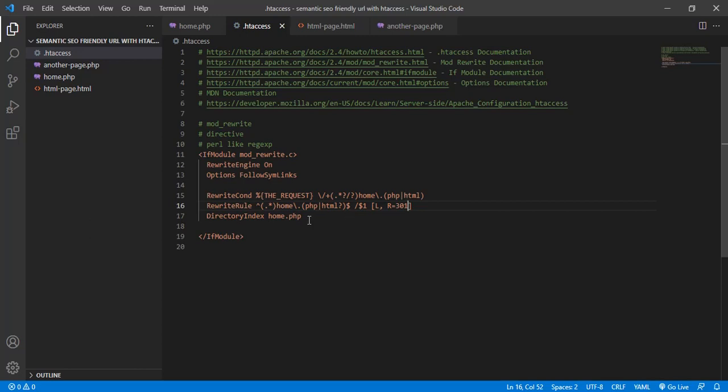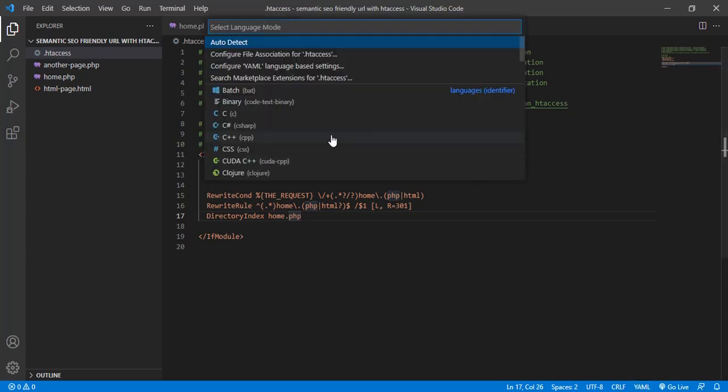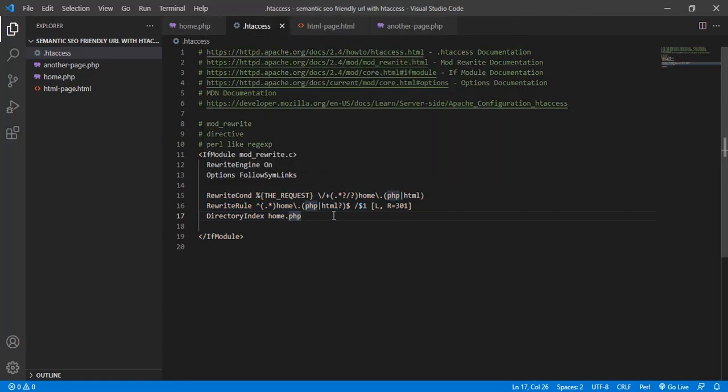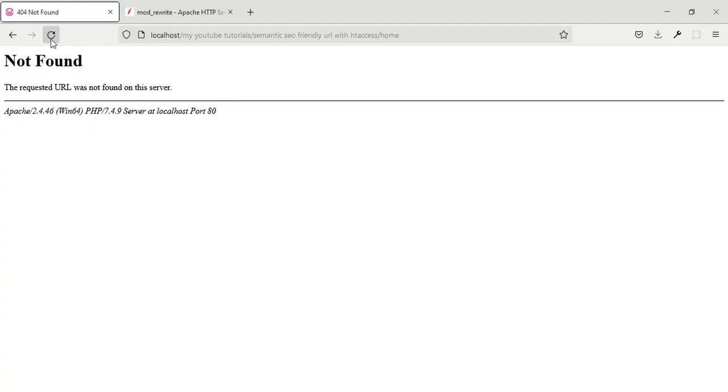Just redirect it to home.php. Okay, so let me quickly change the stuff here to Perl. Okay, all right. So now let's go back to the browser and just reload it.